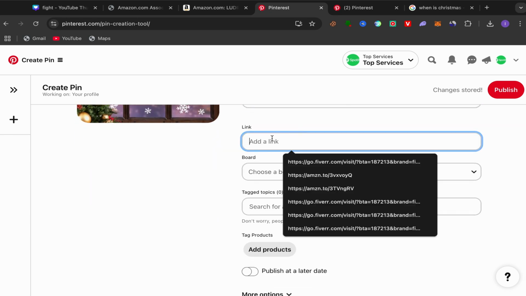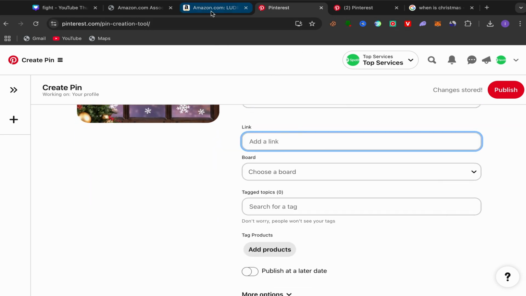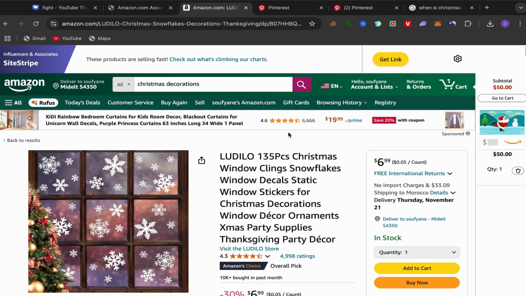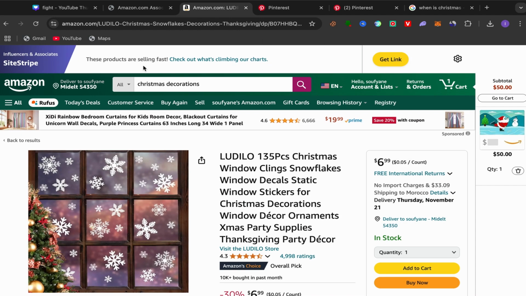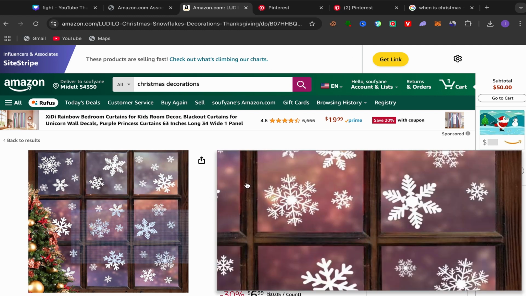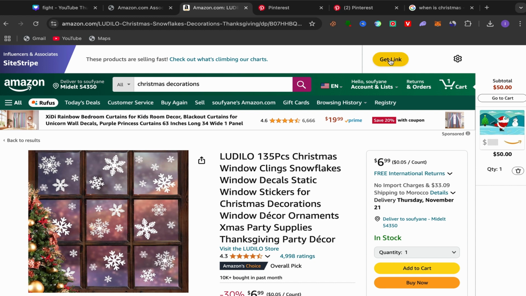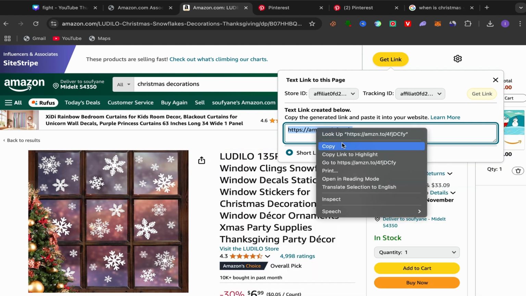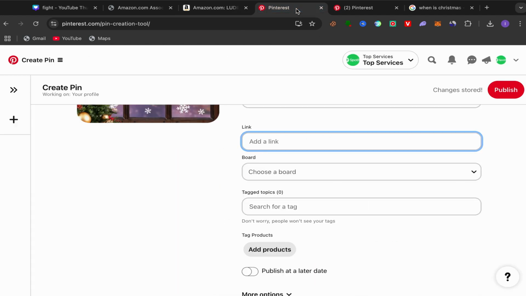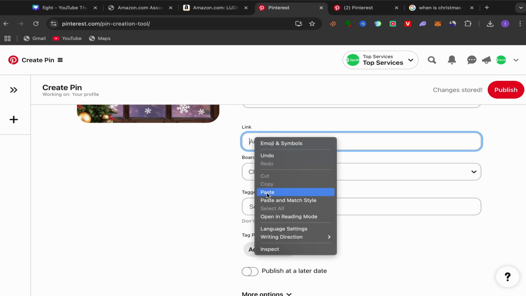Scroll down. You need to put your affiliate link here. Go back to this product page. And like I said, you should already have created an affiliate account with Amazon. So you can start seeing this bar here, the Associates SiteStripe. Okay. So to get an affiliate link for this product, you just need to click over here, get link. Okay, this is my Amazon affiliate link for this product. So I will just copy this affiliate link. I will go back to Pinterest and I will put this affiliate link here.